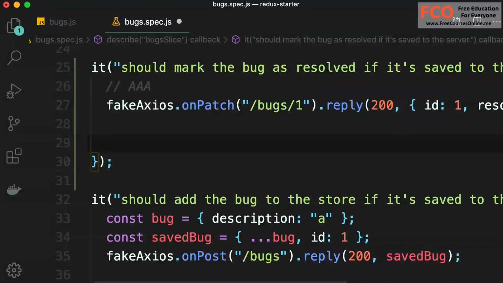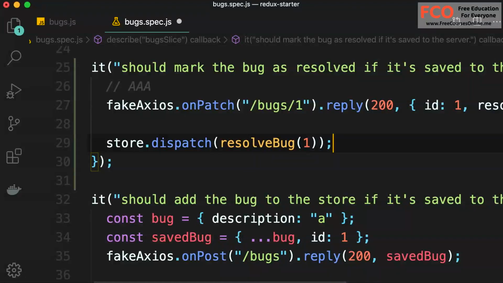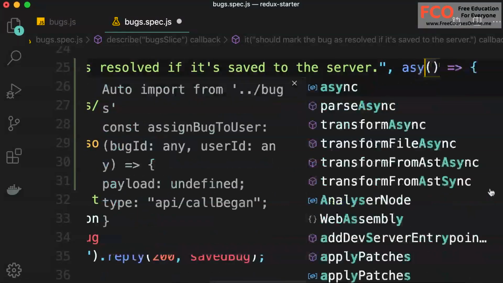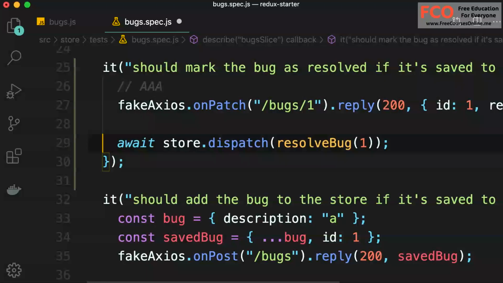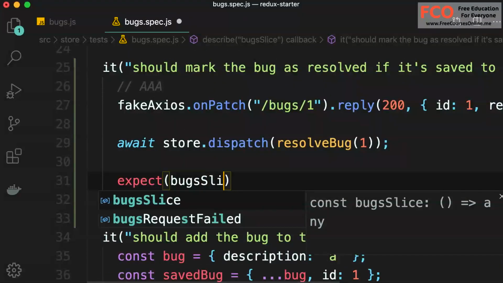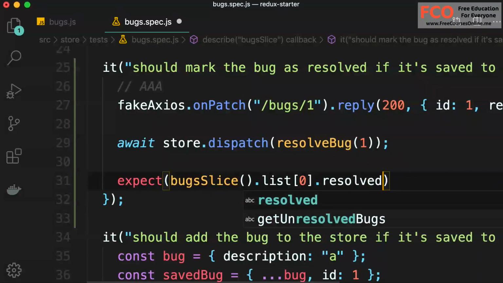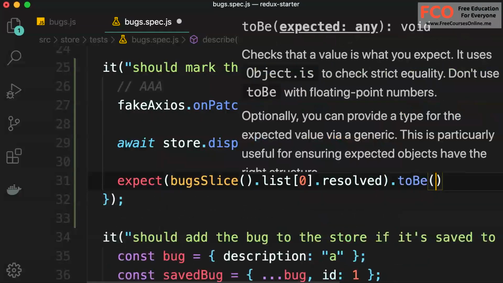So this was the arrange part. In the act part, we need to dispatch an action. So store.dispatch resolveBug with the ID 1. Now, because here we have an asynchronous operation, we need to await this call and mark our test as async. Pretty straightforward. And finally, in the assertion part, we go to the bug slice, then to our array of bugs. We get the first bug object and expect its resolved property to be true.